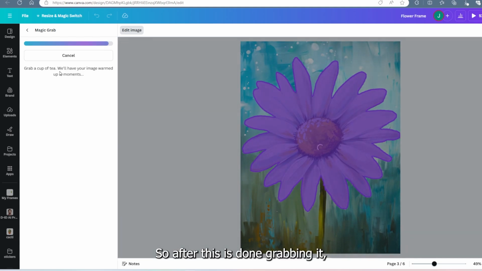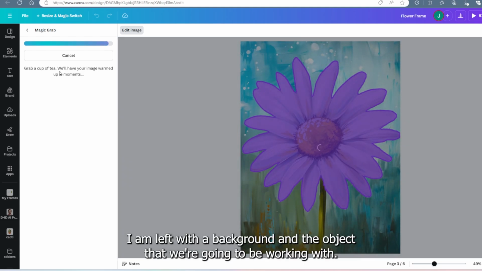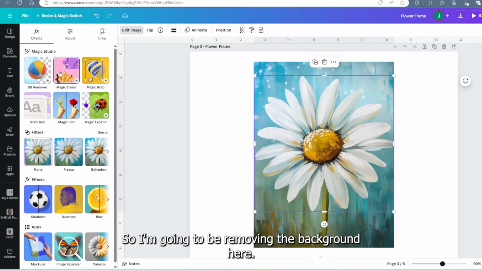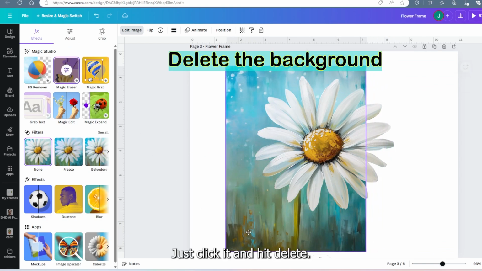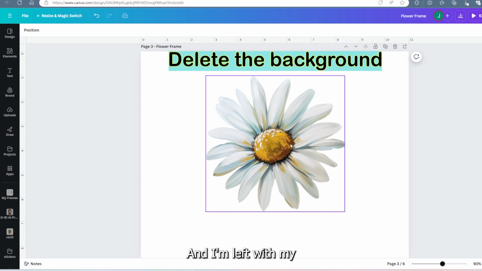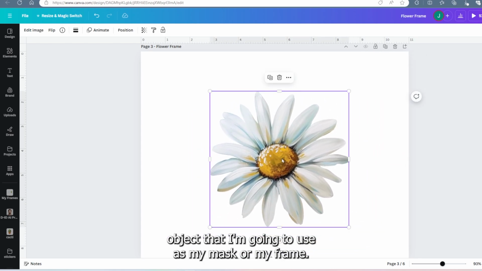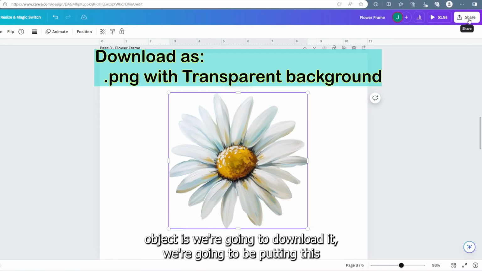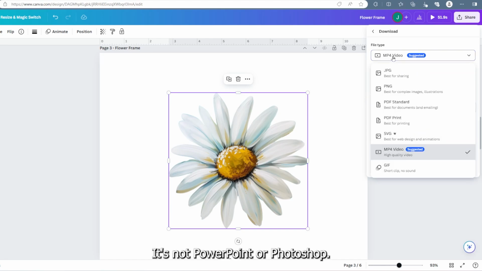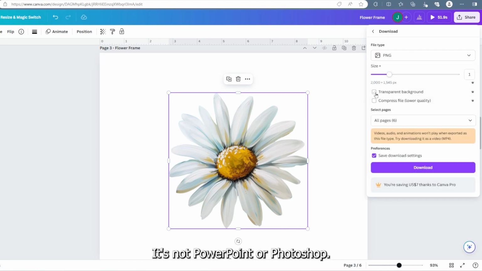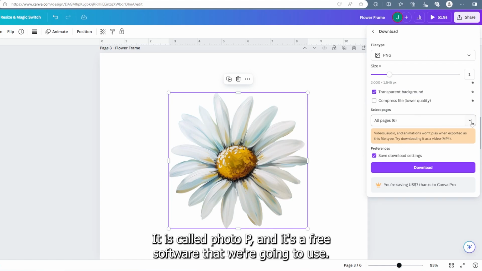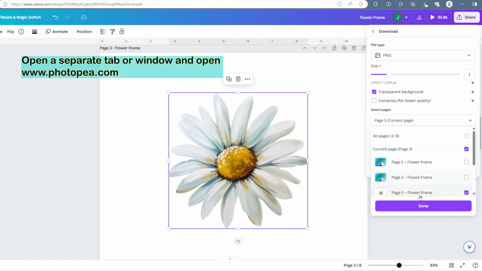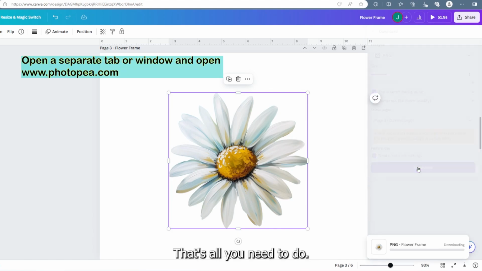So after this gets done grabbing it, I am left with a background and the object that we're going to be working with. So I'm going to be removing the background here. Just click it and hit delete. And I'm left with my object that I'm going to use as my mask or my frame. And what we're going to do with this object is download it. We're going to be putting this into a separate software. It's not PowerPoint or Photoshop. It is called Photopea, and it's a free software that we're going to use. Now you want to download this as a PNG with a transparent background, and just download this one page. That's all you need to do.